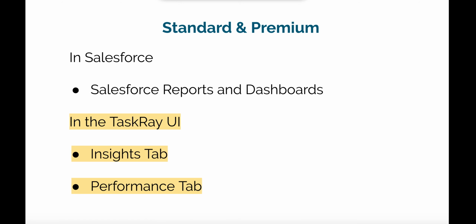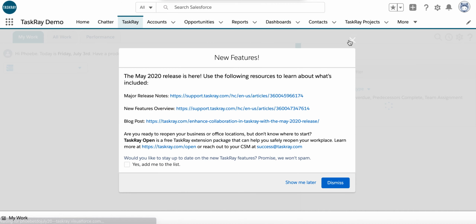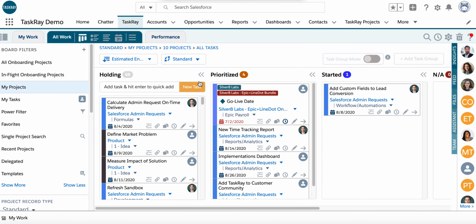If you're on the standard or premium edition, you're also going to have access to our reporting features in the UI. Those are going to be the Insights tab and the Performance tab. So if we go into the TaskRay UI over here, the Insights tab is going to be, we'll go to All Work and go to one of the views. So the Insights tab is this tab over here.